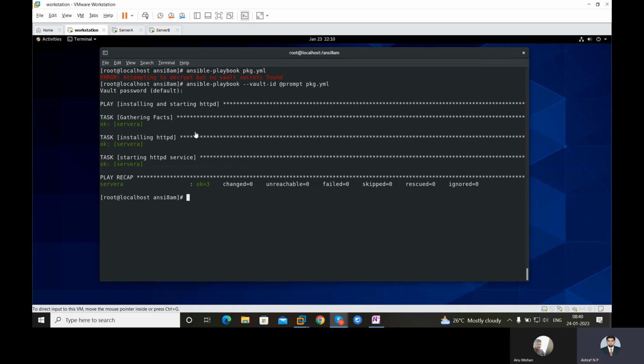Usefully, I think it's again HTTPD only. That's the reason it's showing idempotent. Okay, so you can ask any questions, please.